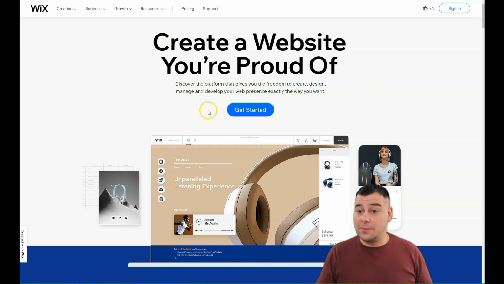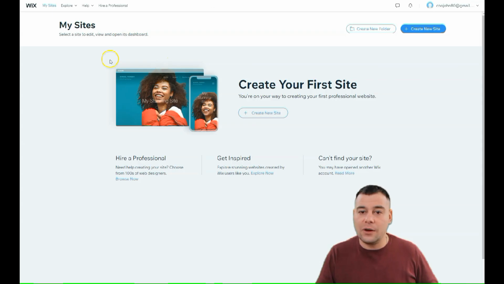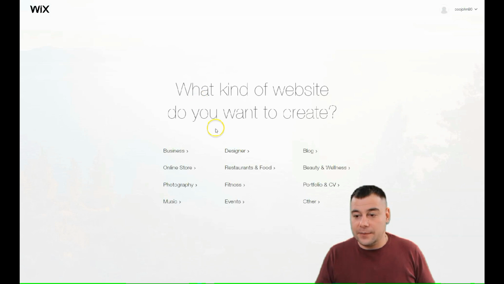So let's jump. I just showed you the main page of this Wix platform, and let's jump to the dashboard. Okay, when you're on the platform, you'll need to press create a new site. The platform itself will ask you what the purpose of your web page is: business, online store, photography, music, events, fitness, restaurant, designer, blog, beauty and wellness, portfolio, and other.